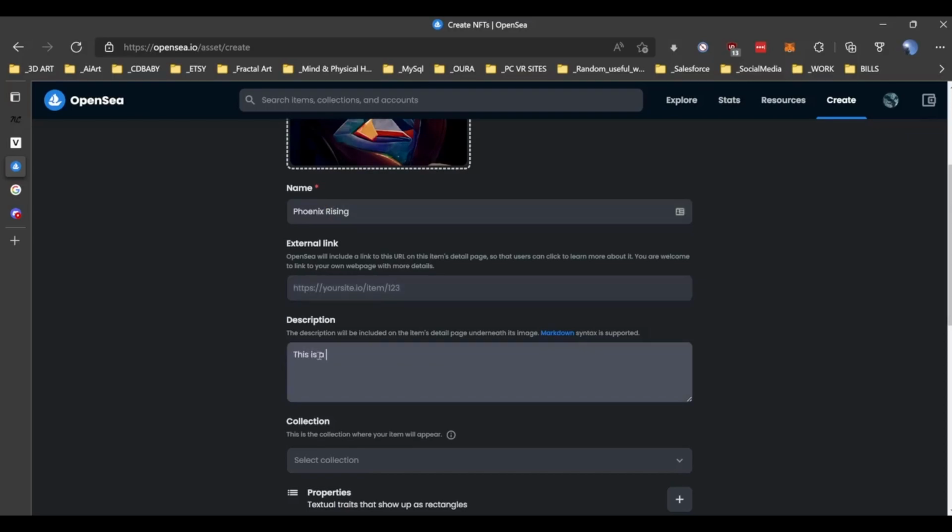Description. This is an AI piece I created when experimenting with Phoenix. This has been evolved many times from a character I created online using digital art processes. It's completely unique and 100% original. So blah blah blah.